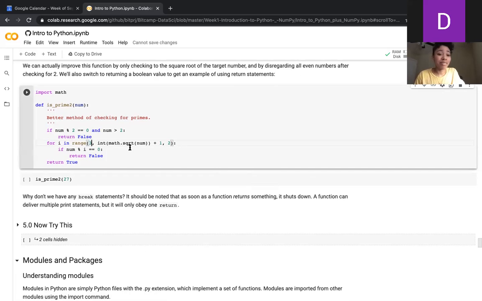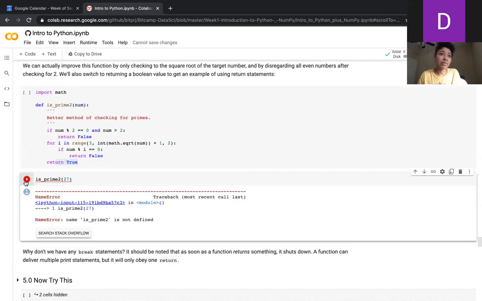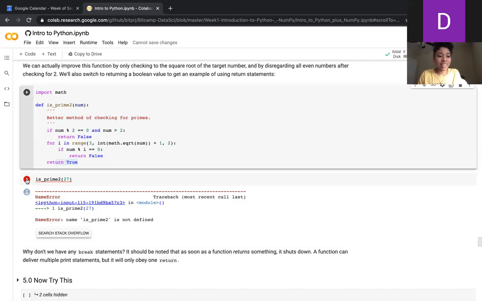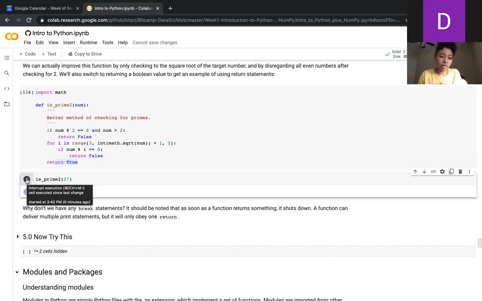In this case, we know that if the number mod whatever value we have is equal to 0, we can return false. Again, if it's divisible by any of the numbers from range 3 to the square root of itself, it's false. Otherwise, we return true. So here we have an example of that. We have is_prime. Oh, I didn't run this. So we'll run that and then we'll call it on this, and we get false because 27 is divisible by numbers other than 1 and itself.